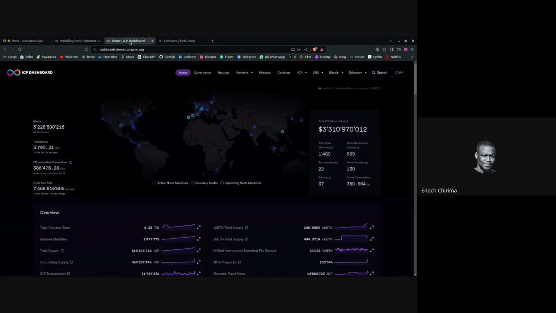Canisters, if you have some canisters, wallet canister, whatever, they are not only created from the command line. You can actually create a canister here for whatever purposes you have. And then yeah, this dashboard, I think it's working now.